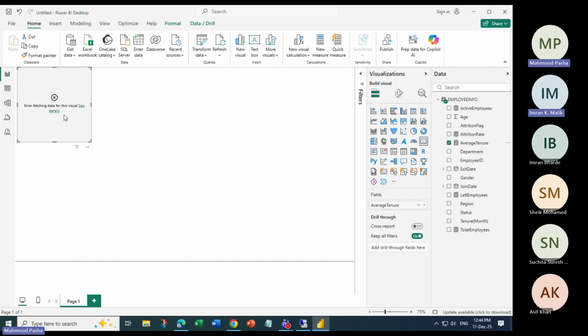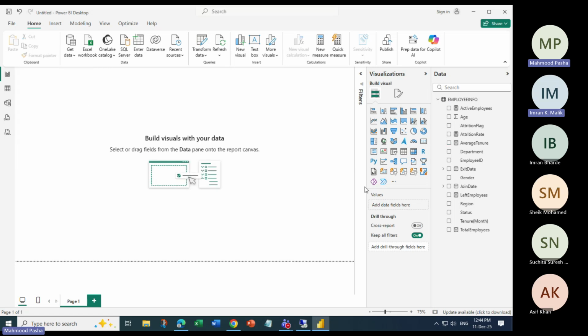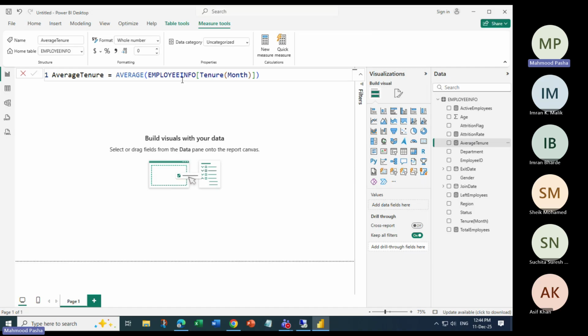But there is no number. Yeah, because it depends on the data items. We will see that. No problem, it's okay. There's nothing wrong. Let me check again. Let's go to the tenure month also and check whether we have made any mistake.